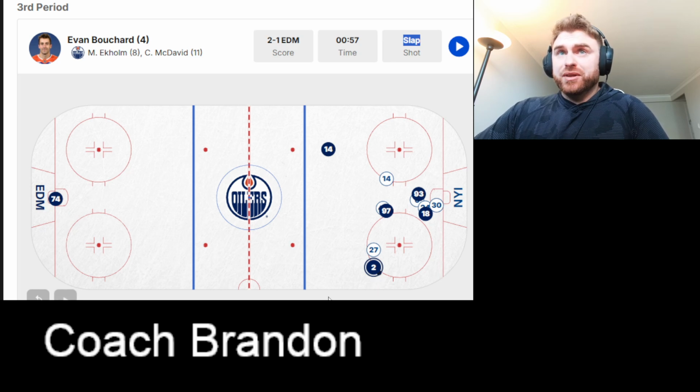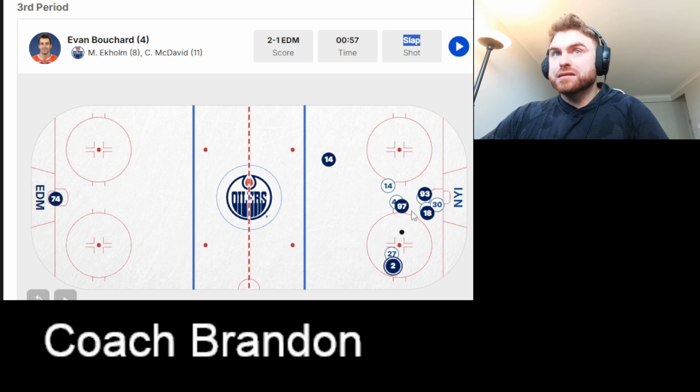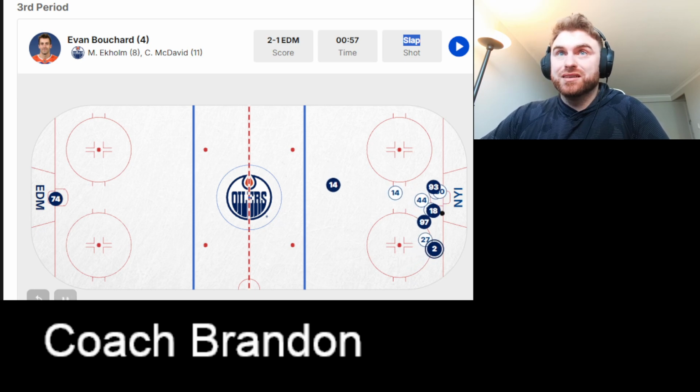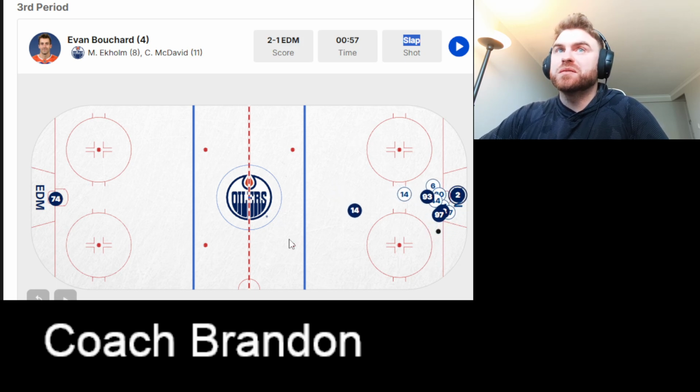Evan Bouchard coming down, traffic and a shot in front. He's got a step on him, and he just throws it to the net or passes it to McDavid. Don't know. Looks like McDavid gets a tip on it, so probably a shot. Looks like it hits off the post, and then Hyman again hits it off the post probably. Evan Bouchard falls through. He's a defenseman, so he comes back up top.